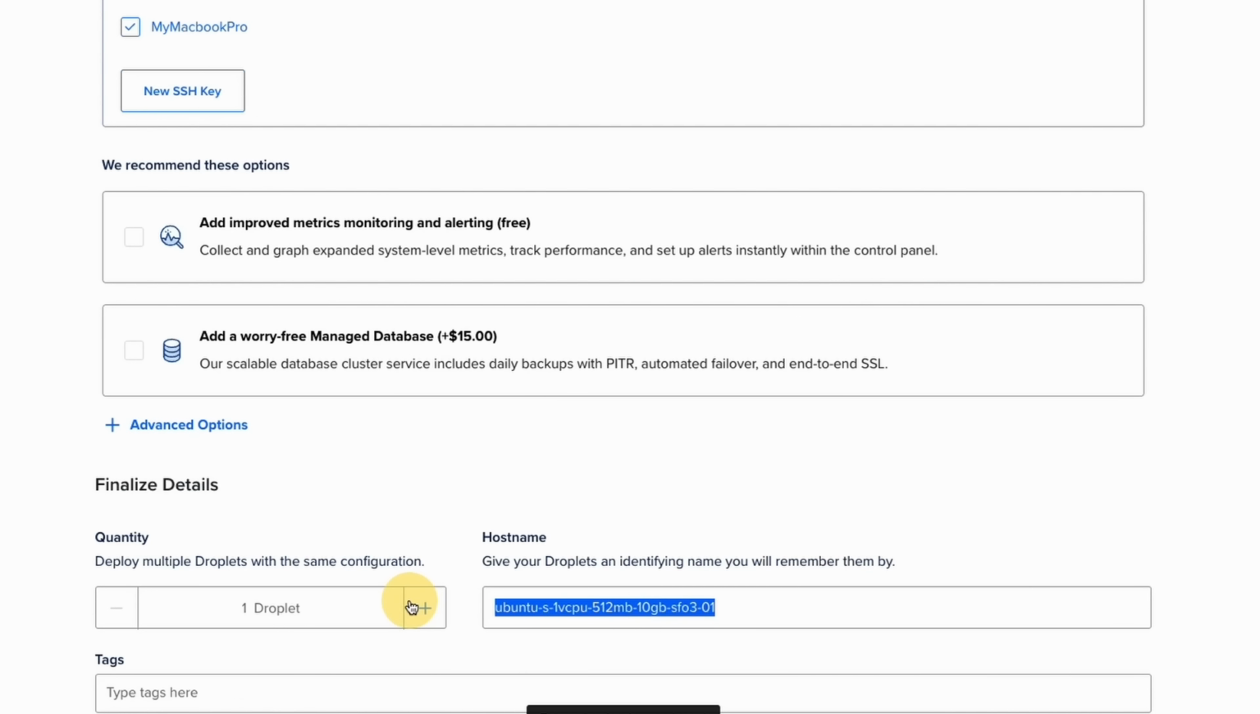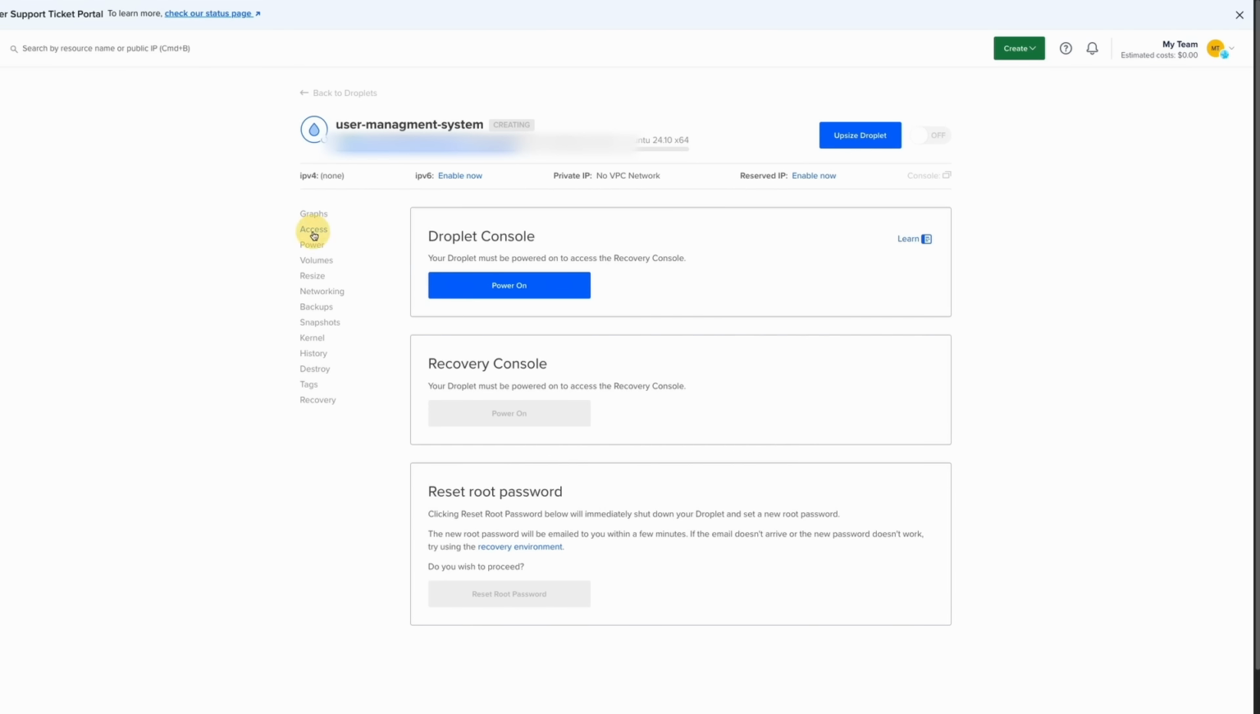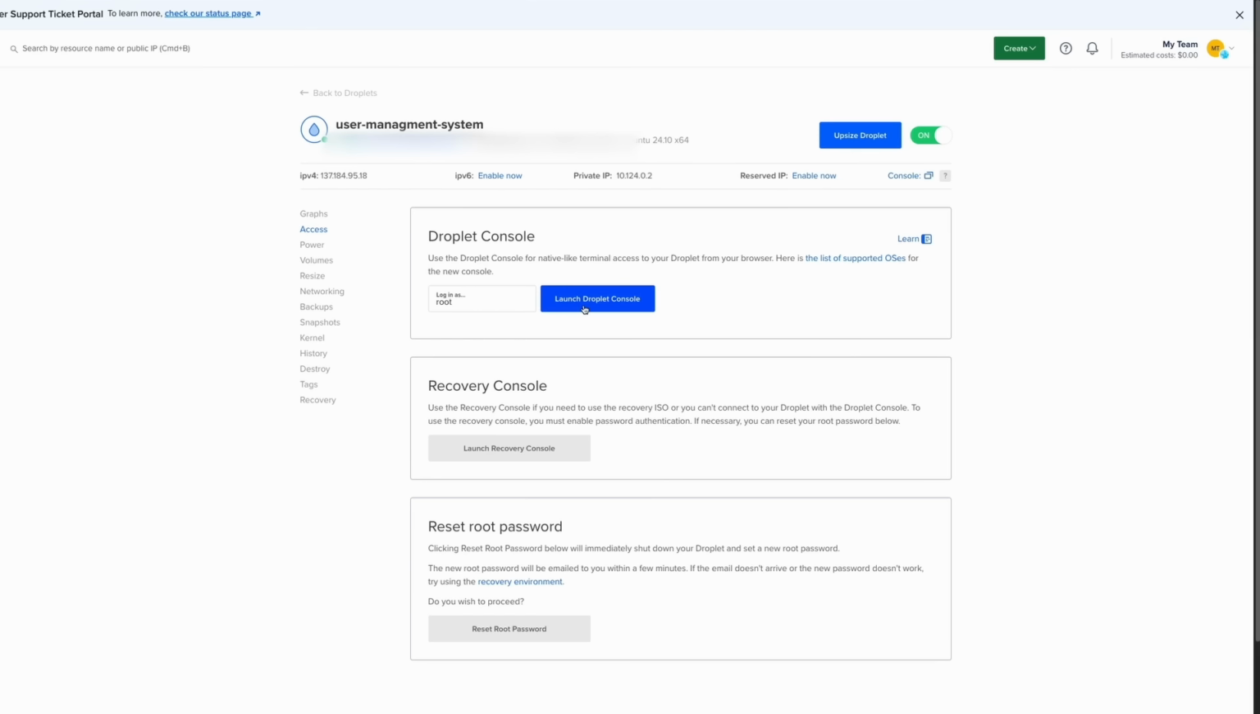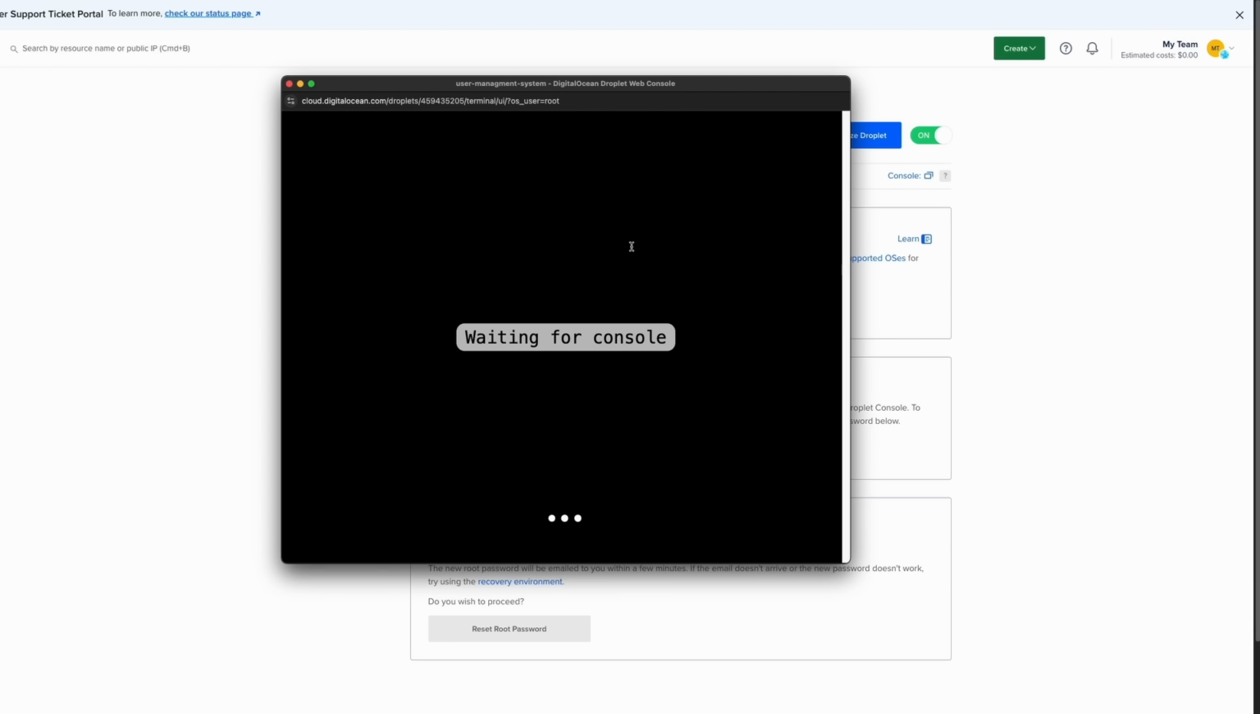You can also set up the host name here if you want to set this to a custom host name. In our case I can rename this to be user management system and hit on create droplet. This will create your droplet here, and you can connect to it by going to the Access tab. Here, if you have set up the SSH keys, you can just click on Launch Droplet Console, and it will exchange the SSH keys and it will sign you into the server.